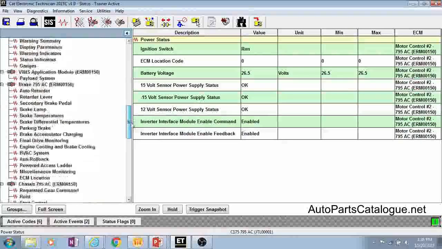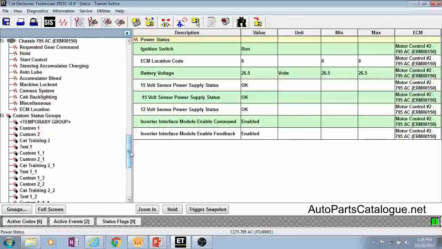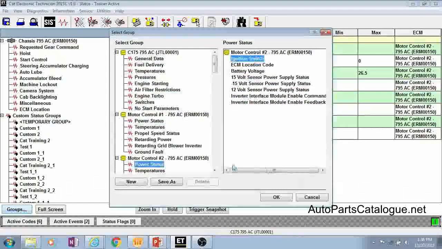If you don't like the groups that are out there, or you just prefer to create your own, there are two types of groups that you can create. One is called a temporary group, and one is just a regular custom status group. So you can go into your group screen here and basically create your own sets. The difference between a temporary group and a full custom status group is that a temporary group will only last for the connection that you have going. So as soon as you disconnect CAT-ET from that machine or engine, those temporary groups will go away.